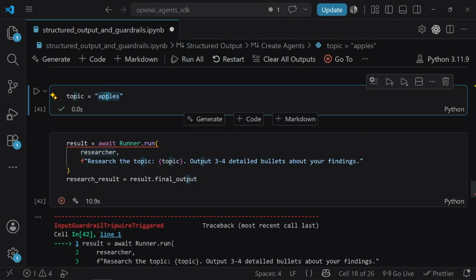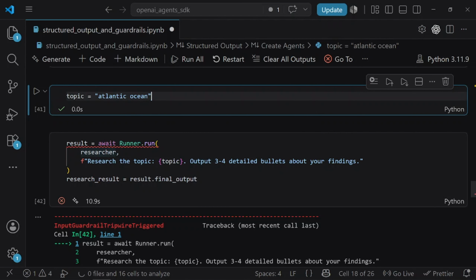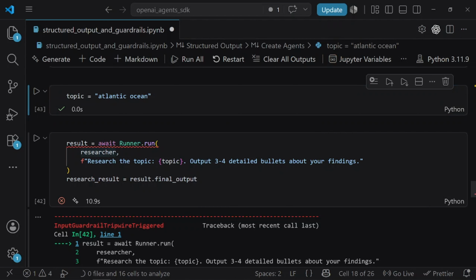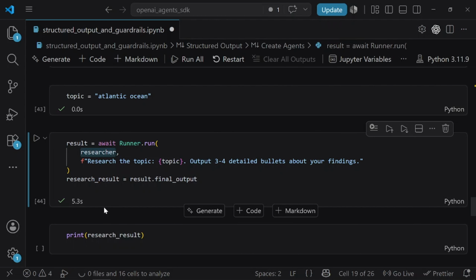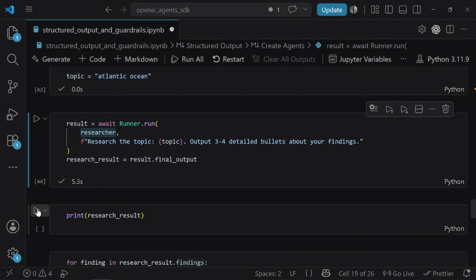But before that, and stay with me here, I'm going to show you one more thing that is related, and this is structured output. Let me show you an example of structured output. So I'm going to change the topic to be Atlantic Ocean, and I'm going to run that same agent, but this time it's going to search about Atlantic Ocean, and it will not trigger the guardrail tripwire because it is not asking about food. Let's print it real quick.